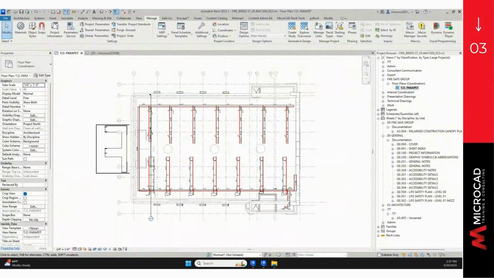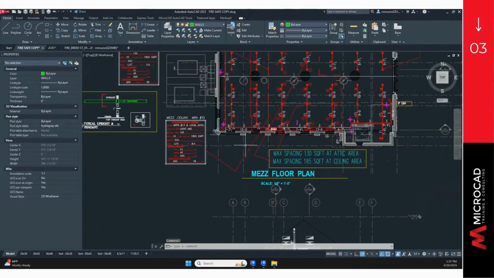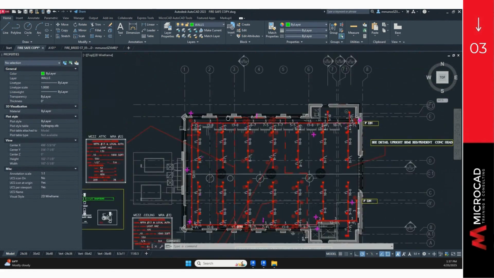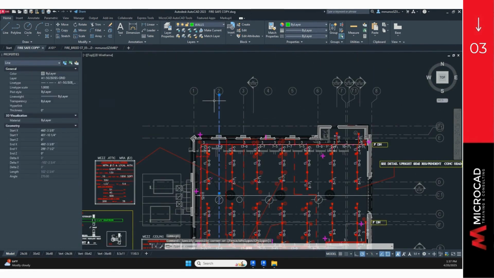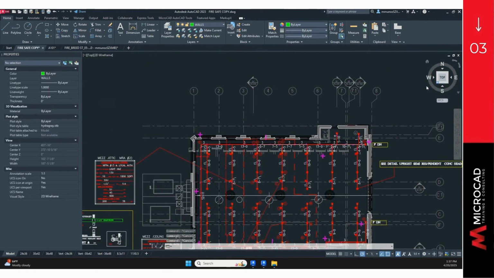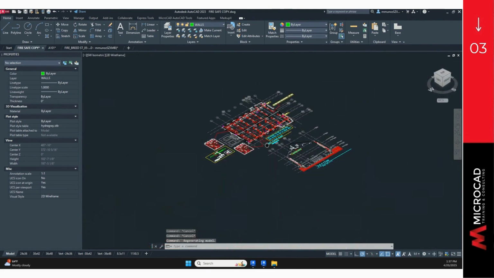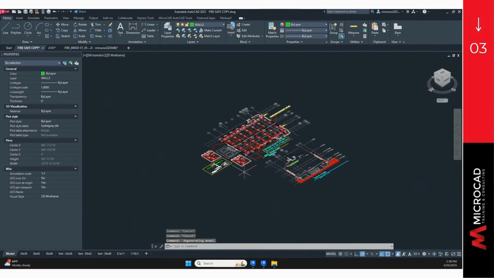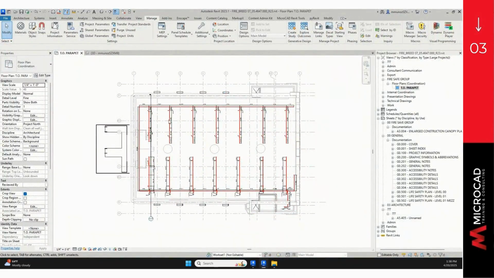Now let's talk about if we want to work the other way around. So as you can see here, we have this plan with some grid lines. Everything is a 2D drawing. We just have some lines, some specifications, some texts. So let's say that we want to import it to Revit.